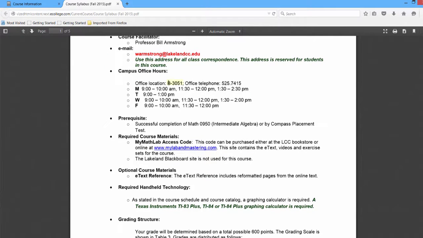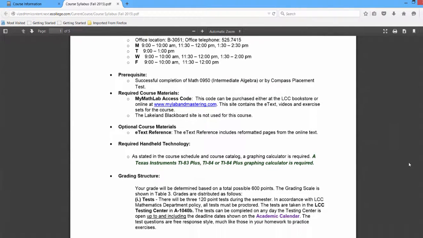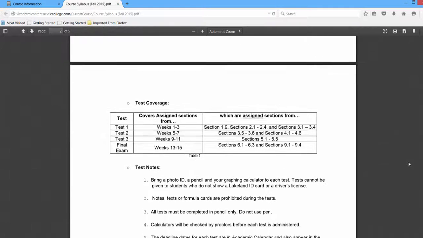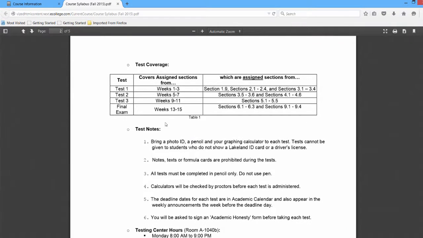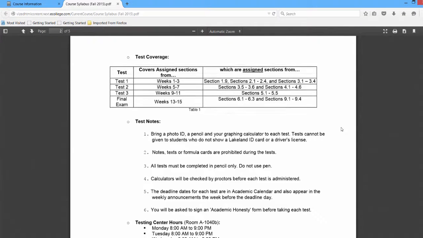The first one is my office location. It's in B3051. So if you're on campus, stop on by and say hi. These are my office hours. Let's see, table 1. In table 1, I show you what each test covers. For example, test 1 is going to cover the assigned sections from weeks 1 through 3. That would be sections 1.9, 2.1 through 2.4, and 3.1 through 3.4. So table 1 breaks down what each test covers.